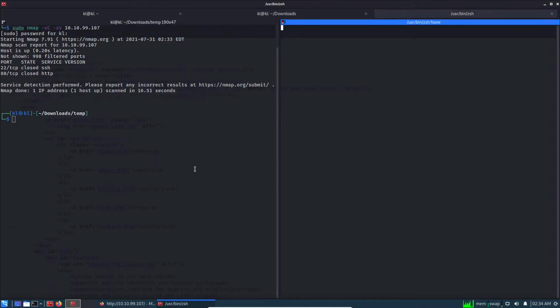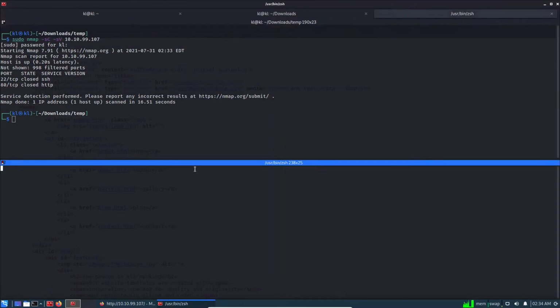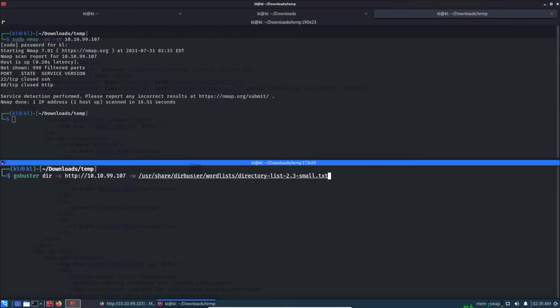In parallel, let's start the GoBuster scan. gobuster dir -u http://10.10.99.107, and then the wordlist, /usr/share/dirbuster wordlists, and let's start with the small one, directory-list-2.3-small.txt, and let's run it.